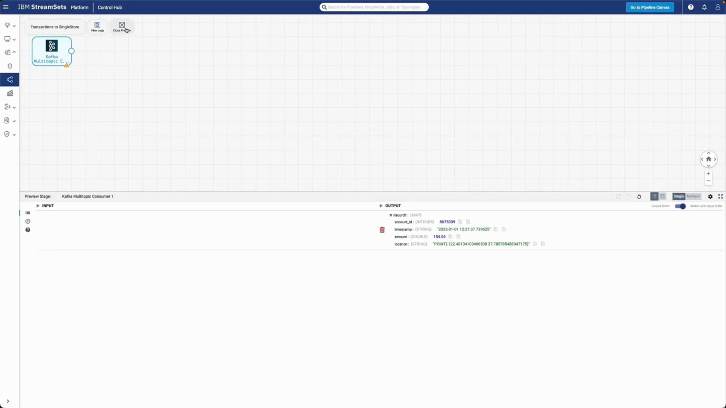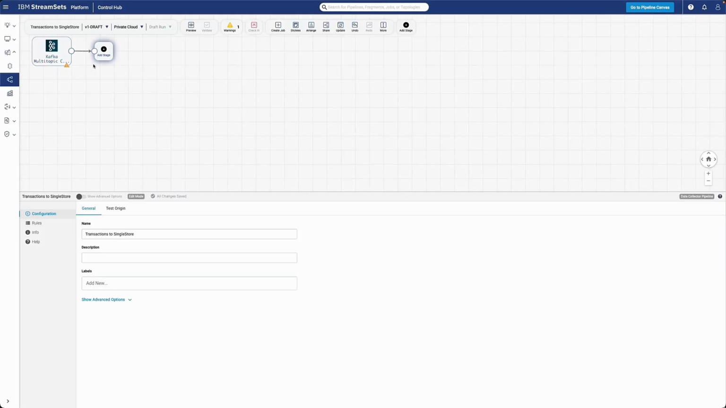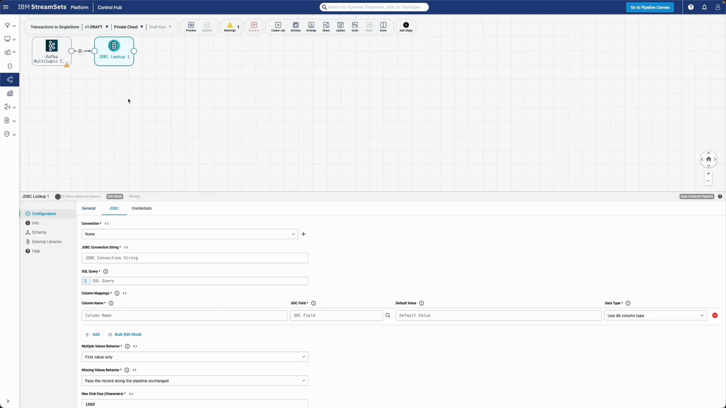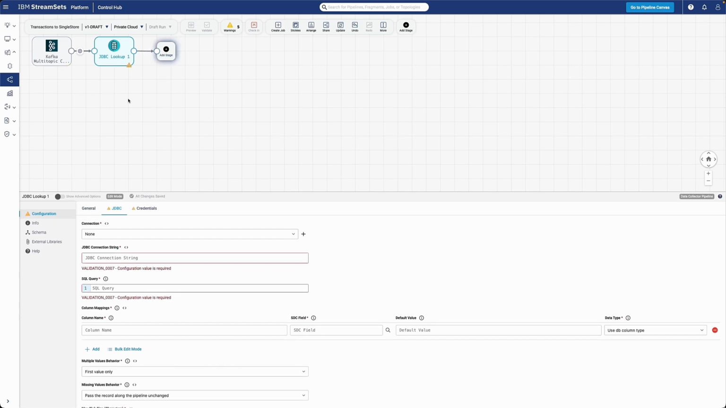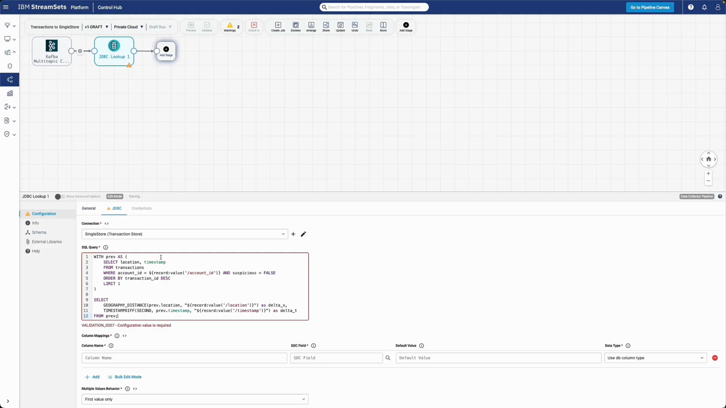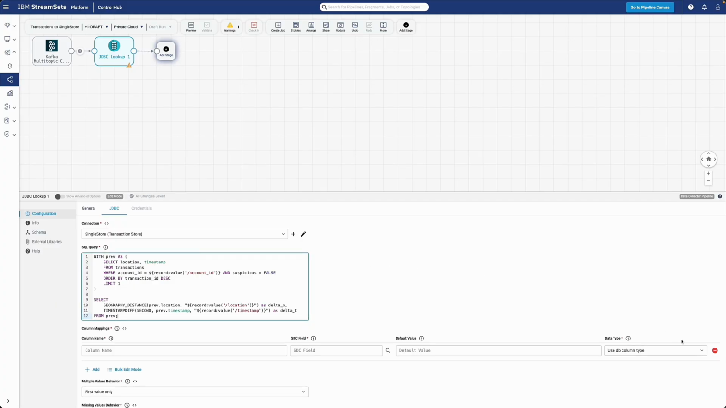Now that we've successfully pulled the data in our pipeline, it's time to enrich it. We'll use the JDBC lookup processor, which allows us to run SQL queries and use the results to add additional fields to the records flowing through the pipeline. For this, I'll select my pre-configured SingleStore connection and use the SQL query that I showed earlier to calculate the distance and timestamp differences.